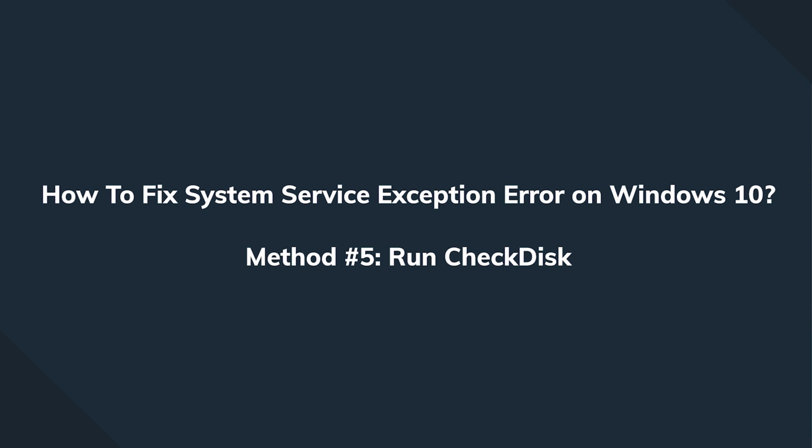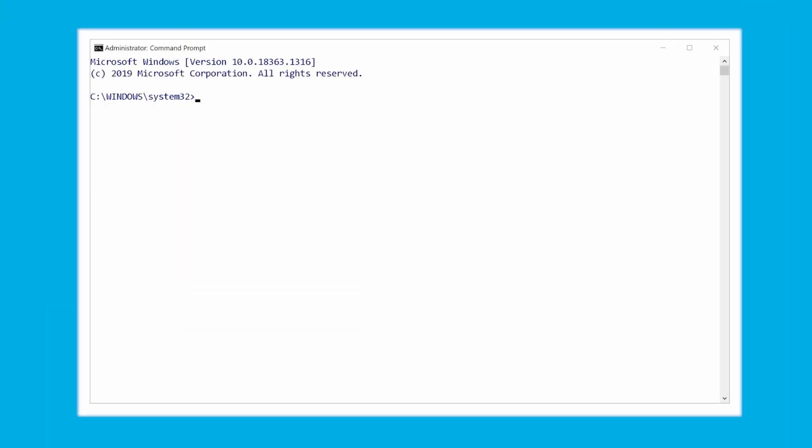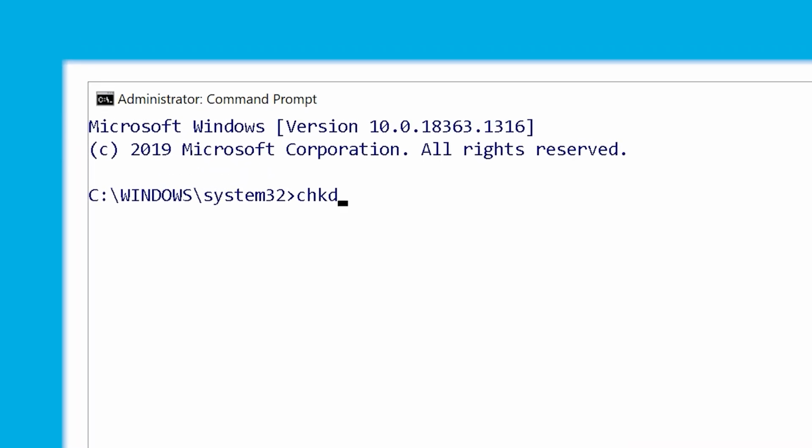I know that my next idea is rather trivial and probably you've done it multiple times, but hey, there's a good chance that this helps you, because if there are some corruptions on the file system, CheckDisk is the right tool to use. Again, we need the command prompt to be run as administrator. We type chkdsk /f, the system drive letter, and then we press enter.